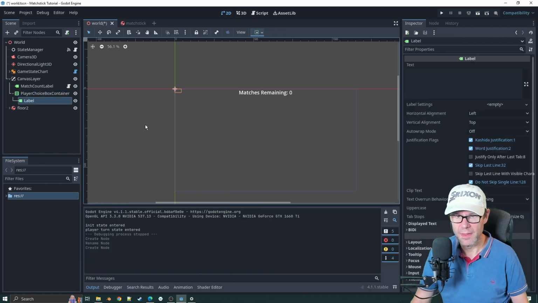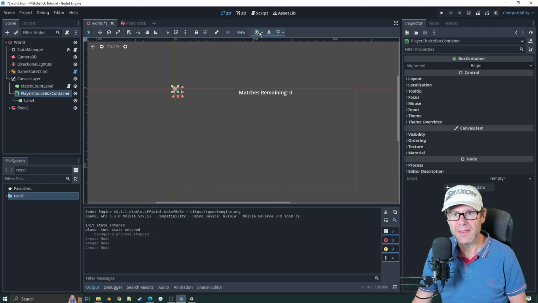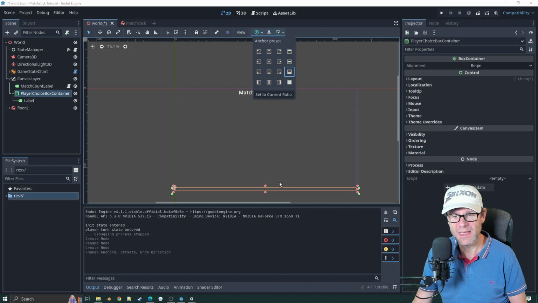Oh, by the way, we should move this to the bottom. Let's just sort that out now. So let's anchor this to the bottom, middle, bottom, that one, so we can take up the full space there. That makes sense, doesn't it? Does it? Let's do bottom center. Let's do that one for now.